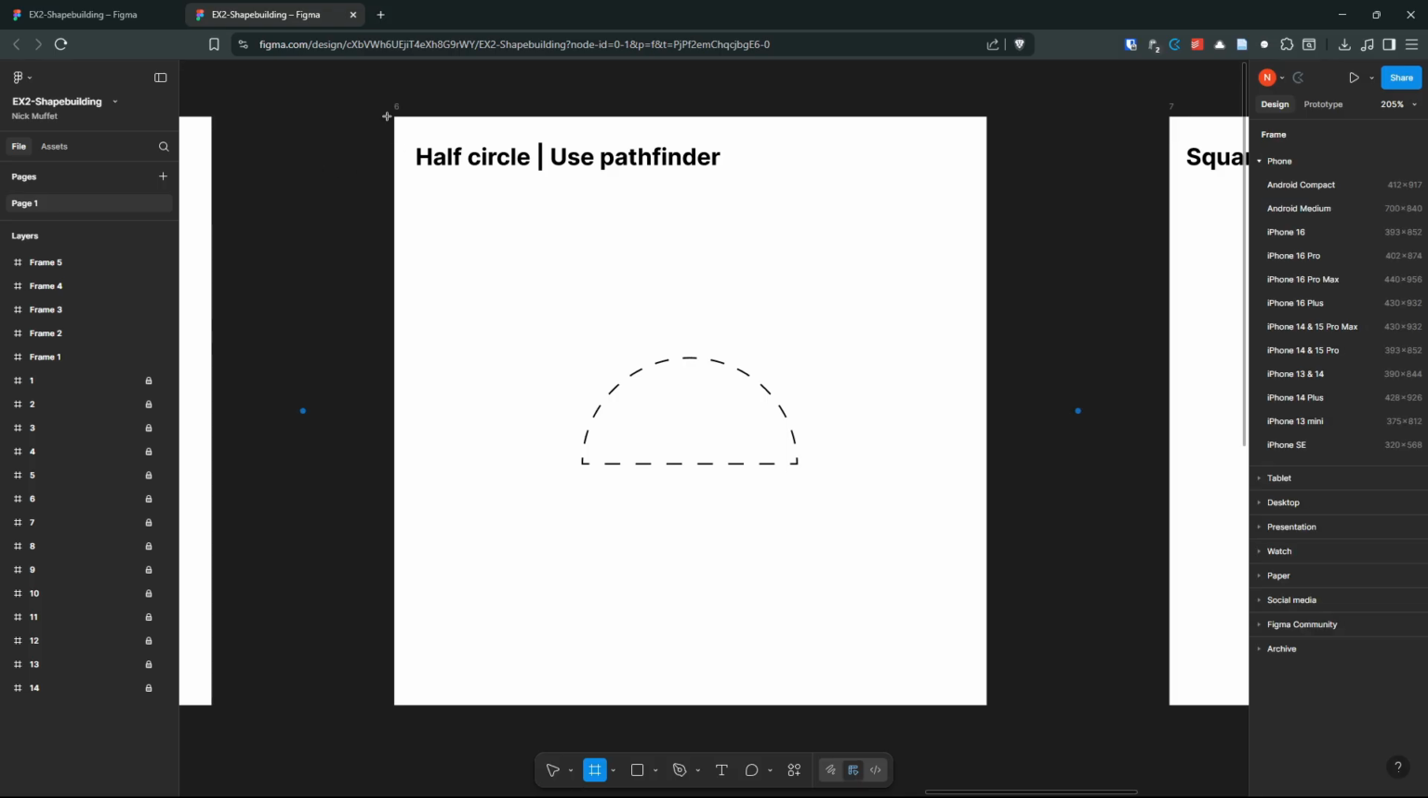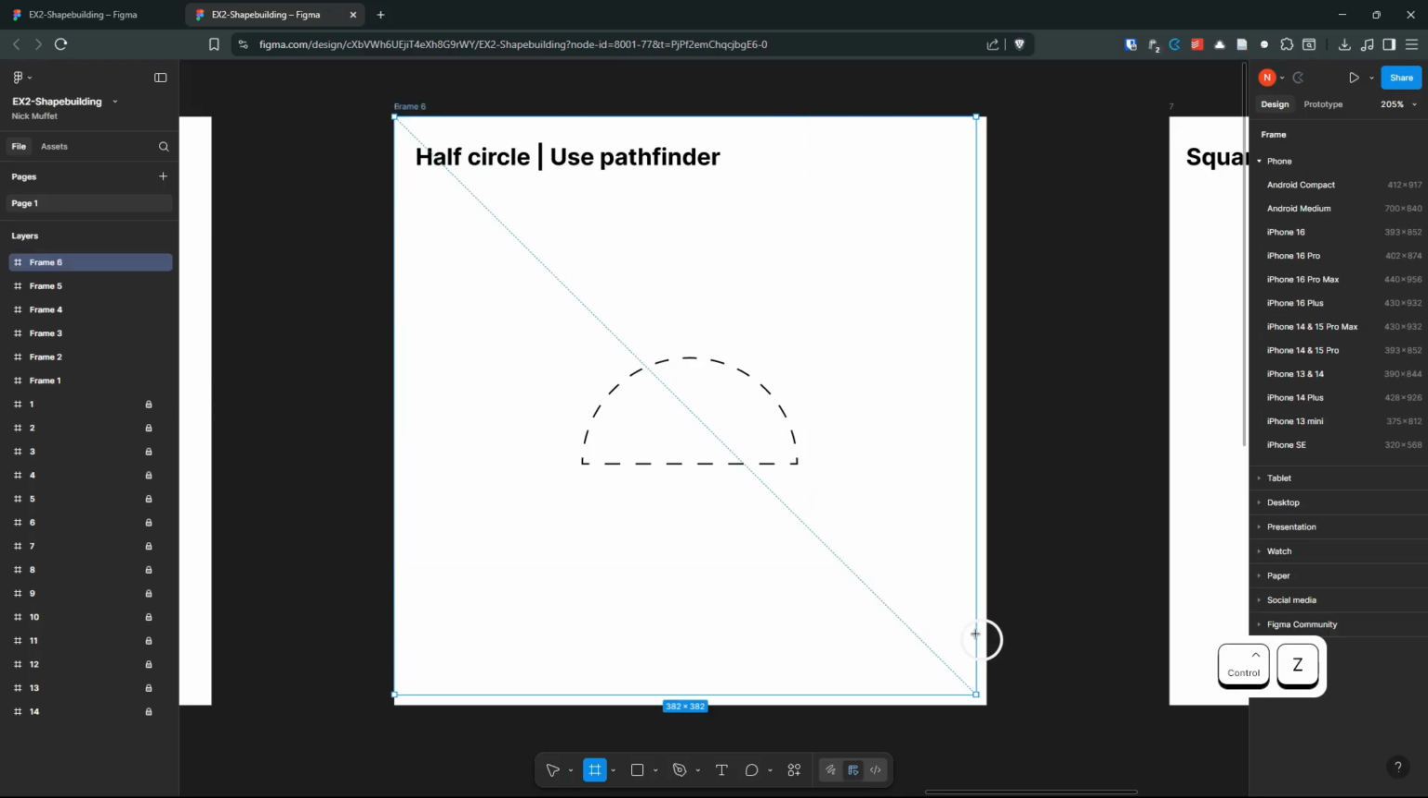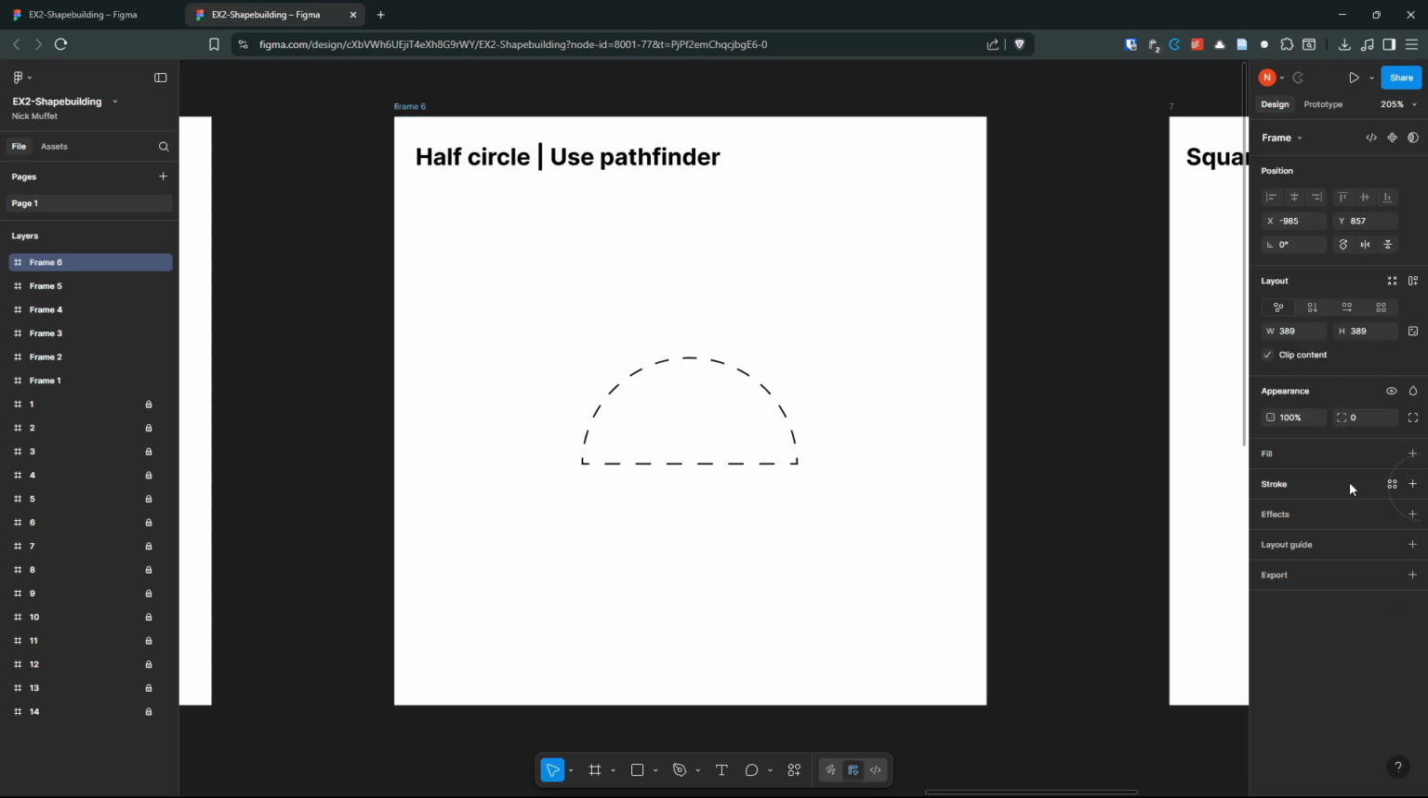Next up, we have our half circle. First, I'll make my frame. Remove that fill. And now we need to start thinking about shape building in terms of construction. So there is no half circle tool, but what I can do is use an ellipse and then cut part of it off with another shape. We can think about it kind of like a cookie cutter.